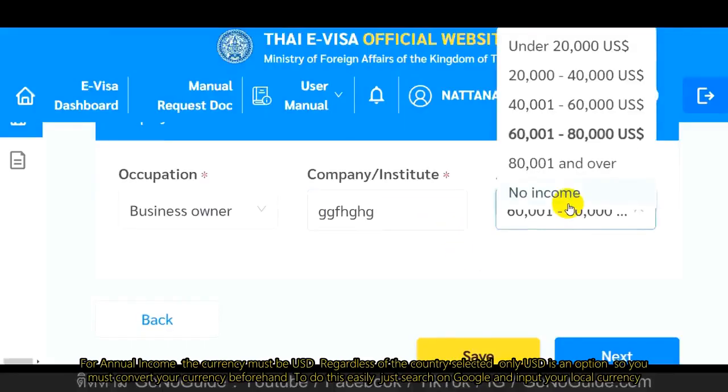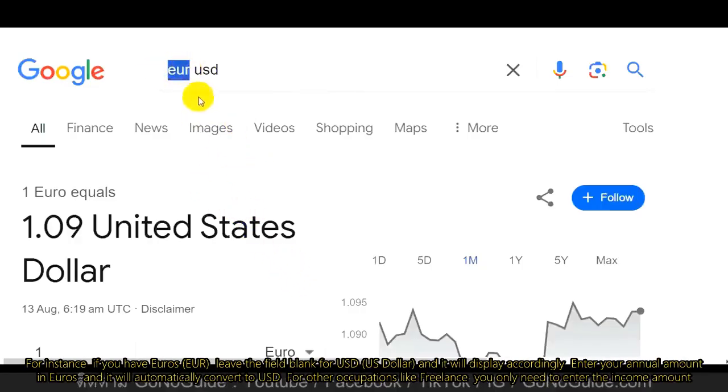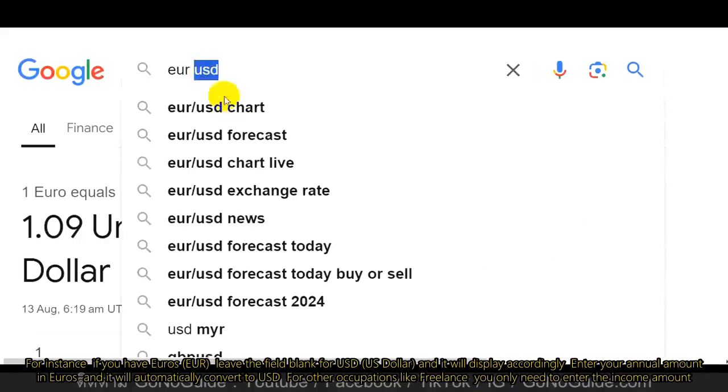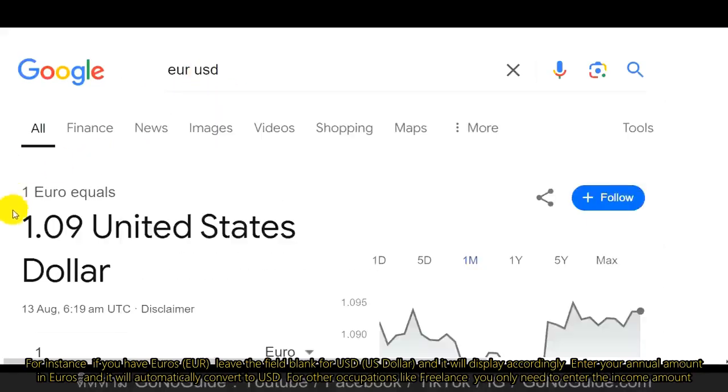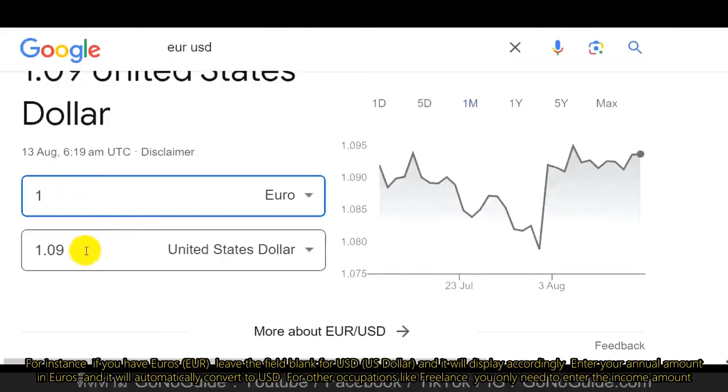For annual income, the currency must be USD. Regardless of the country selected, only USD is an option, so you must convert your currency beforehand. To do this easily, just search on Google and input your local currency. For instance, if you have euros, leave the field blank for USD. Enter your annual amount in euros and it will automatically convert to USD.